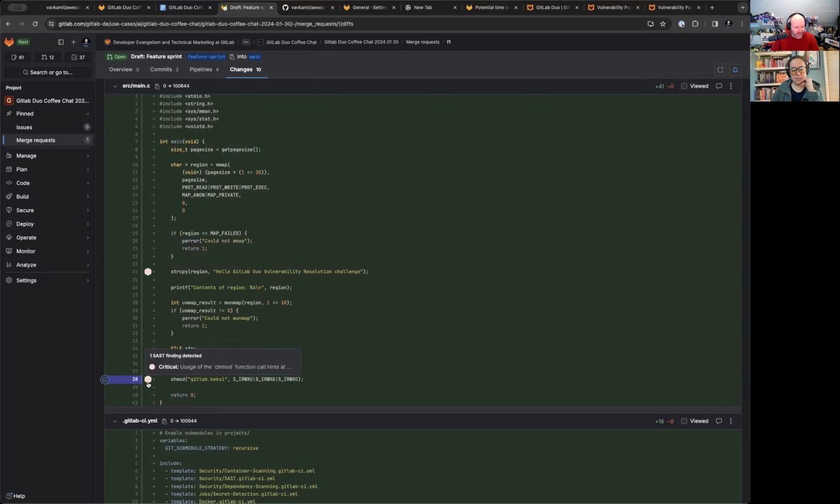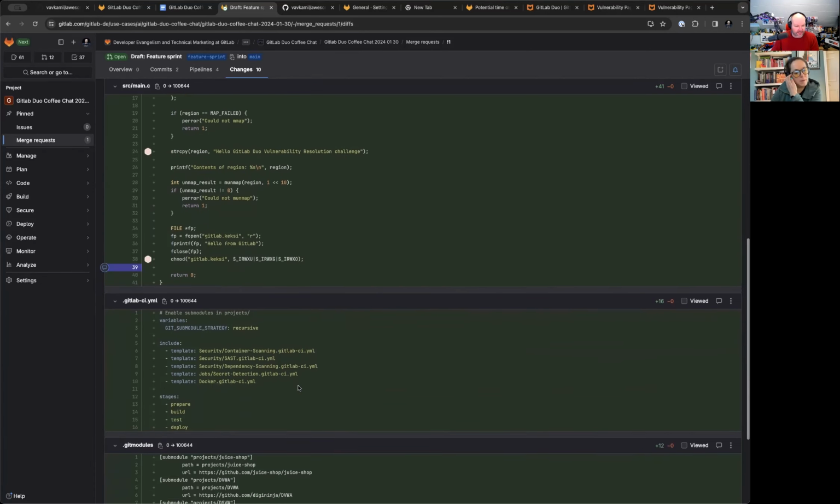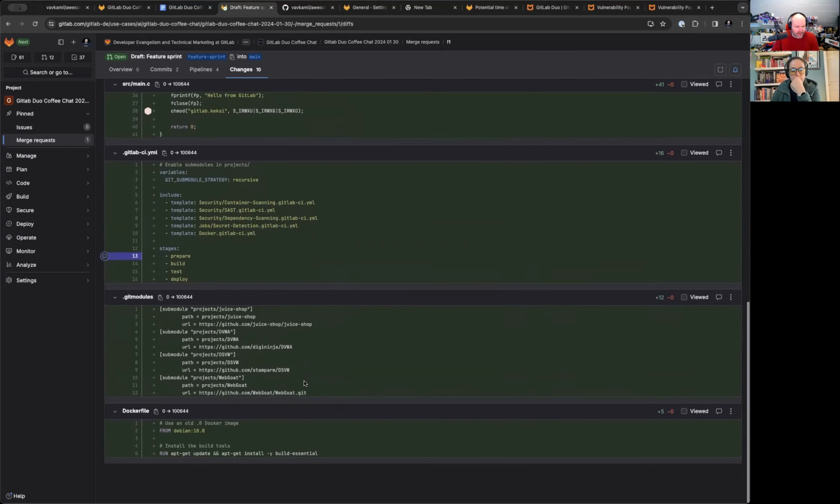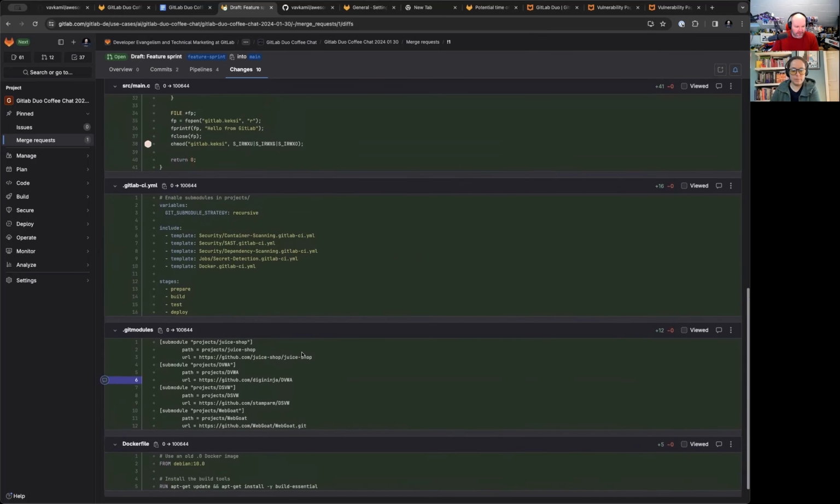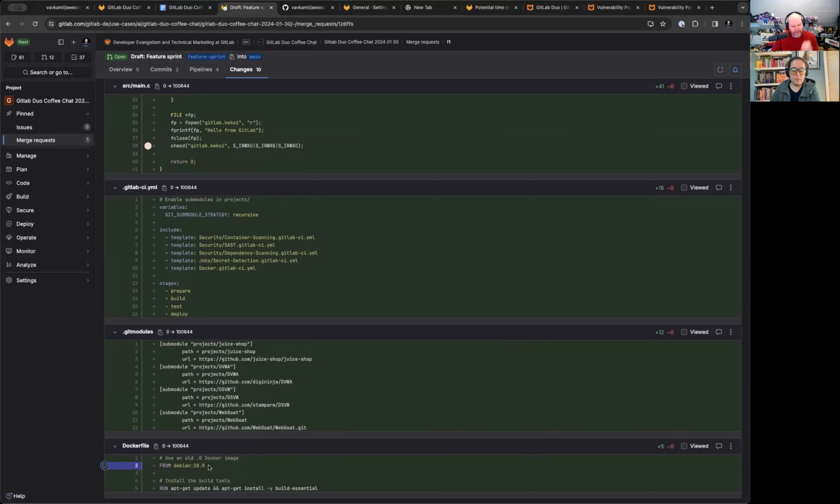Okay, and this one is called chmod without... Oh no, it's using chmod 777, which is world readable and writable, and which is not best practice. And everything else are like the submodules. And there's also, if we want to do container scanning in the future, it's important, a vulnerable container image.